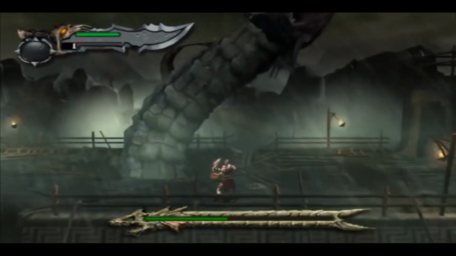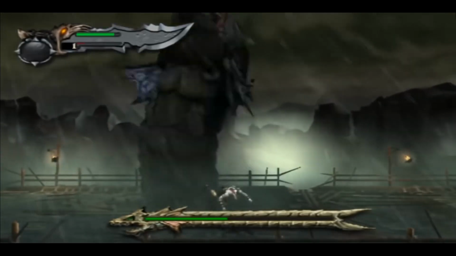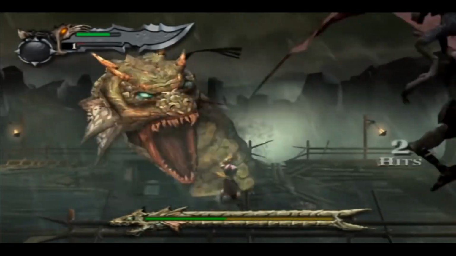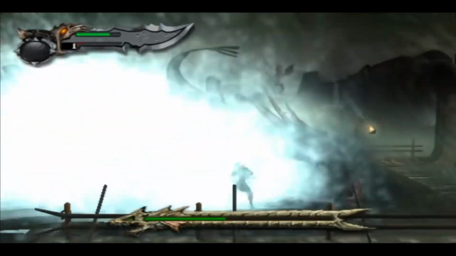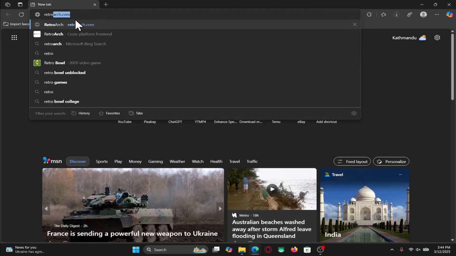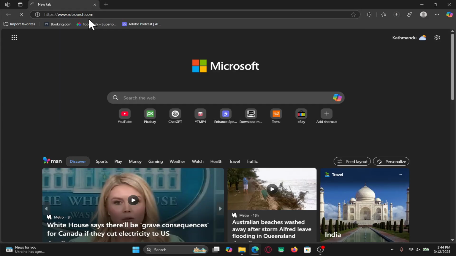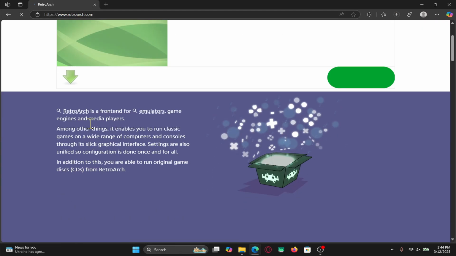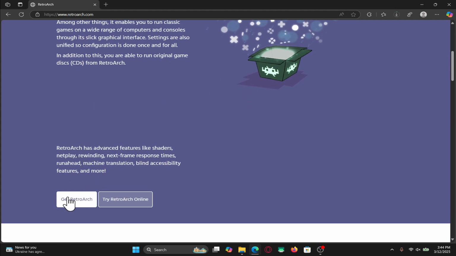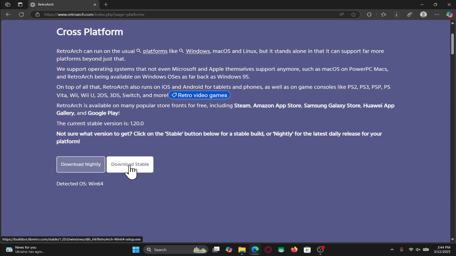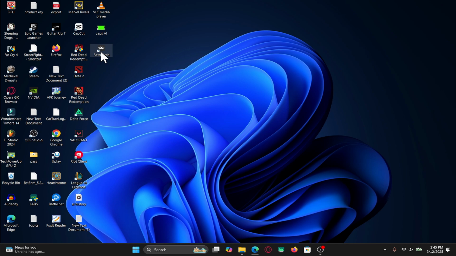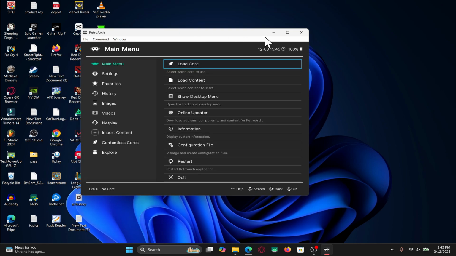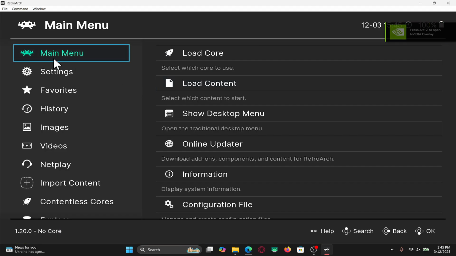Now the secret to playing console games on your PC is the RetroArch application. In order to install this, just open up your web browser and then type in retroarch.com in the address bar and press enter. Now from the home page, scroll down and click on the Get button and then choose the stable version. Once the installer is downloaded, you can open it up and click through the next buttons to install it on your device. After the installation is completed, you can open it by double-clicking on it, and you will now be taken into the main menu.